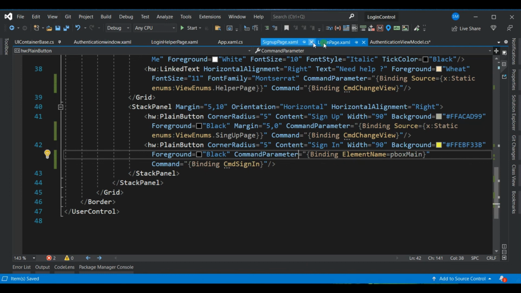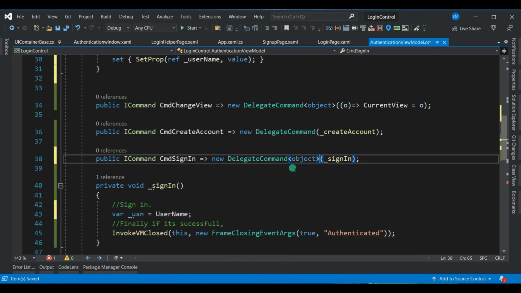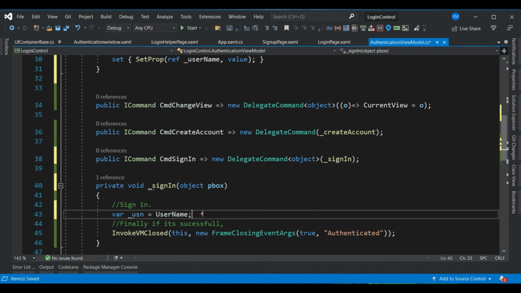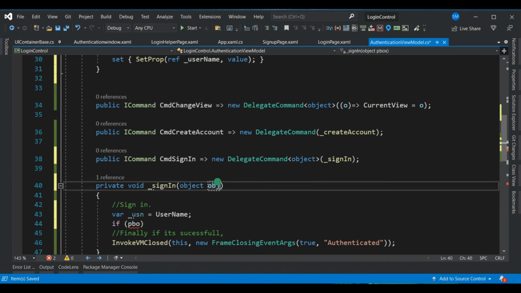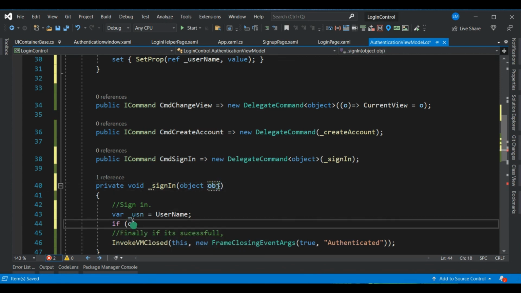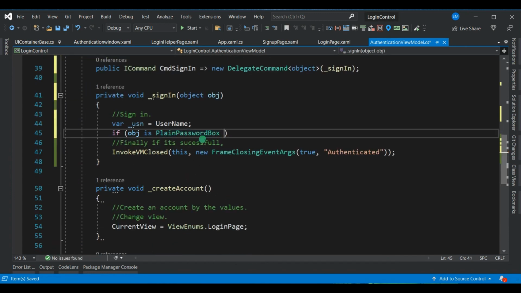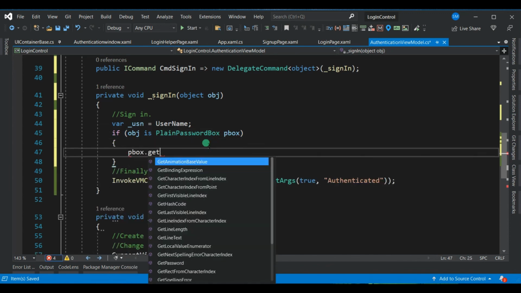So I need to do the same here in my authentication view model. Sign in is expecting some kind of an object, pbox. So if obj is a password box, which is a Haley control, using Haley.wpf.controls, if this is a password box pbox, go down and say pbox dot get password.